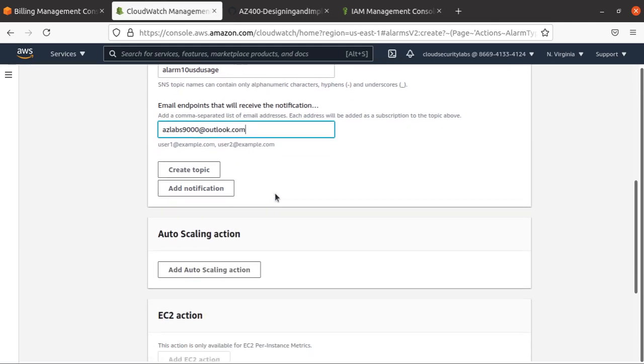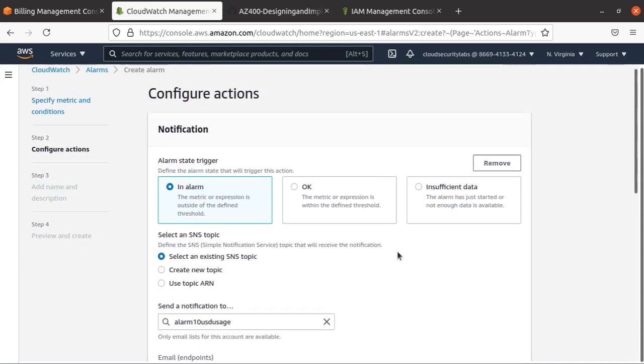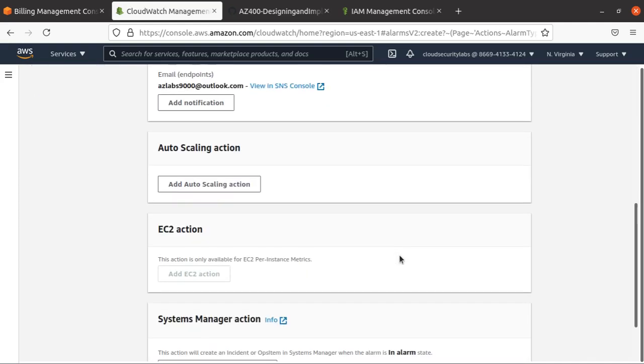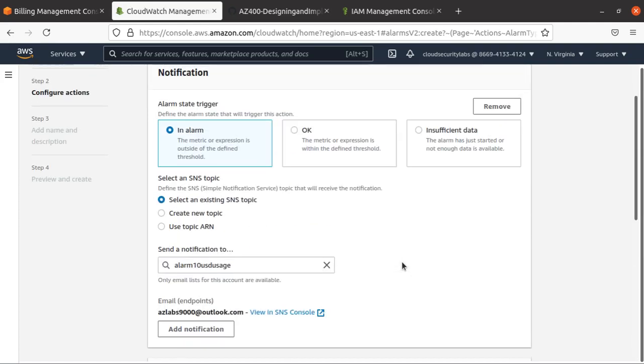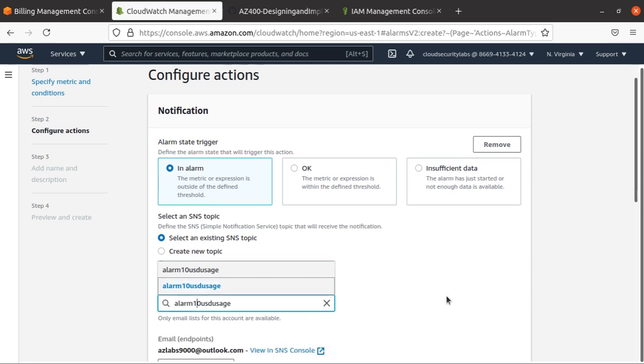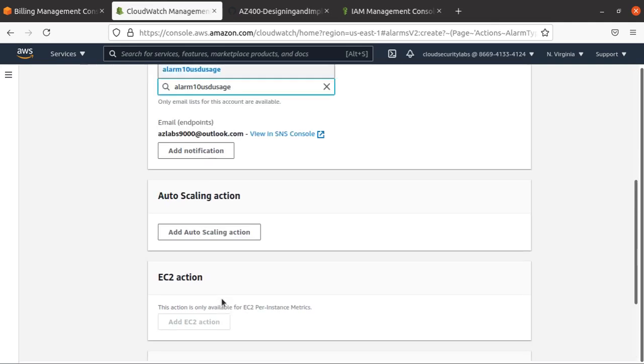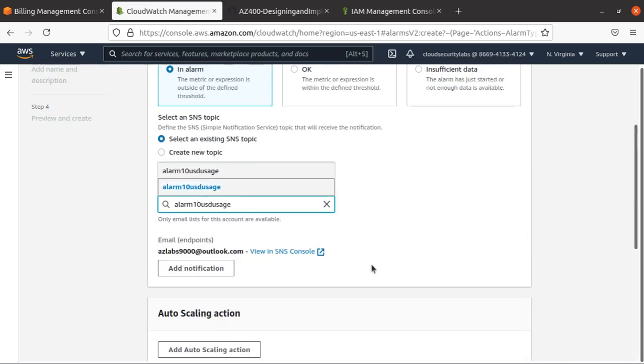And then all you need to do is create a topic. So we got the topic, and at this time, anytime my total usage within Amazon exceeds $10, with that alarm 10 USD usage, then I'll get an email notification. So what to do next? As soon as I hit this notification, I got an email notification in my Outlook as well.